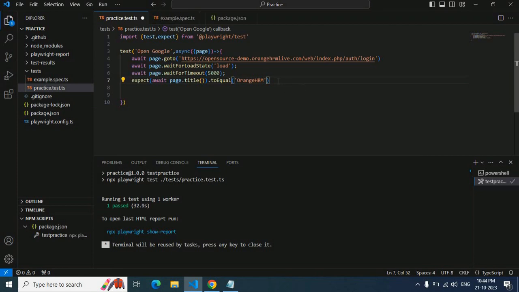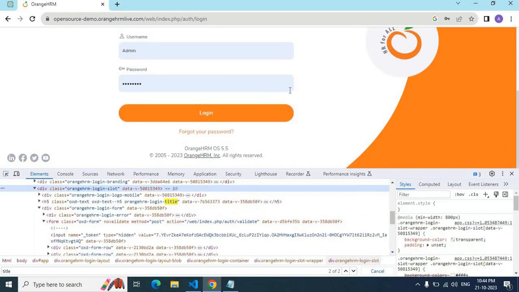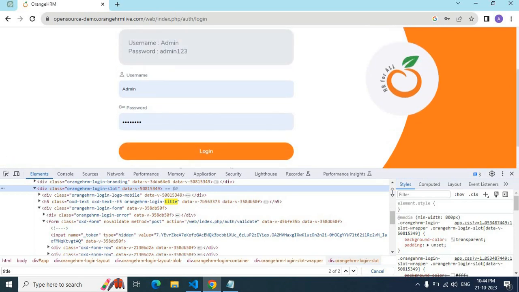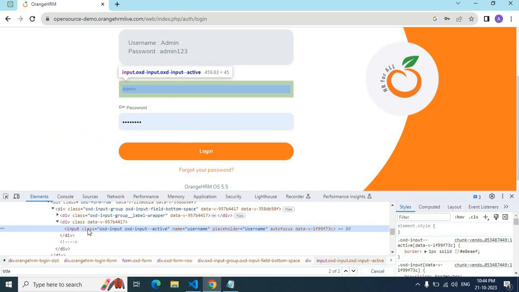First, let's see how we can fill the input box. By logging into this website, we can see how we can fill in the details and how we can click to log in. We need to click to log in, so we can cover that click part as well. Let's see how we can do that. Inspect the element. This is the input tag. I'll take the username and try to write an XPath for it.